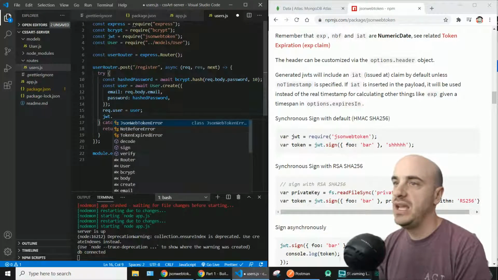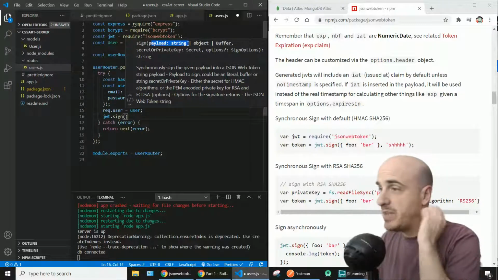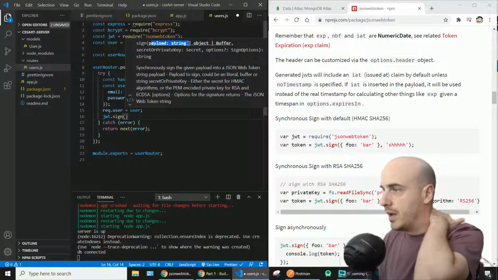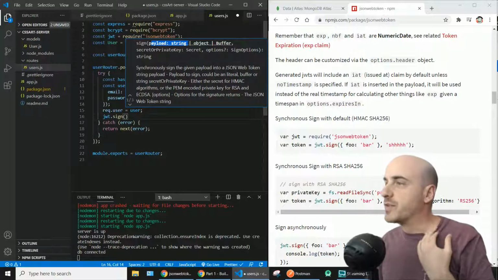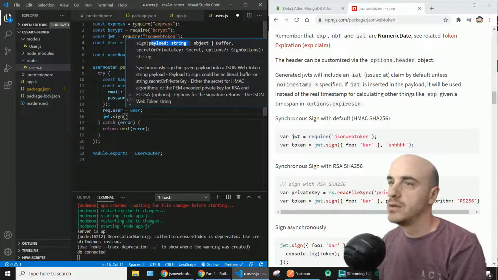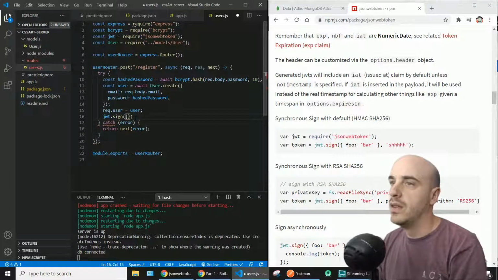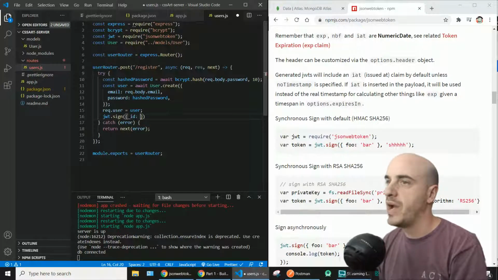So I want jwt.sign. If I put it in parentheses, I see that VS Code is hinting me that it needs something called a payload with a string. So this is the actual information that is relevant about the user that you want to store. So in our case, we can store the user ID, and I'm going to call it _id because that's by convention what Mongoose kind of uses. So I'm going to mirror that. But if we need to tweak that, we can come back to it later.